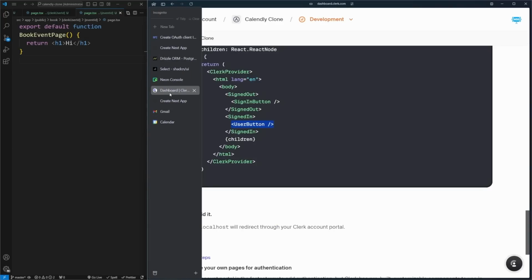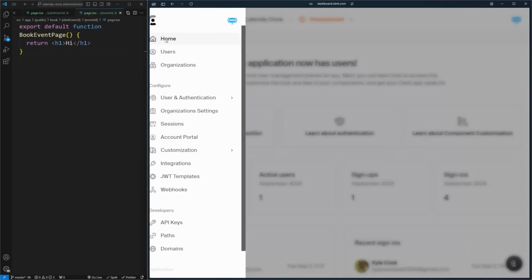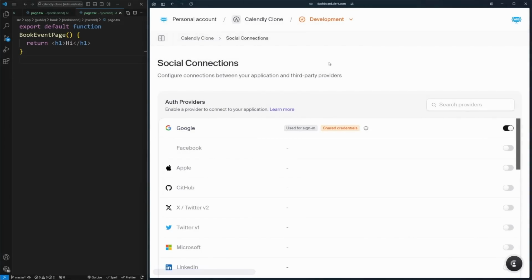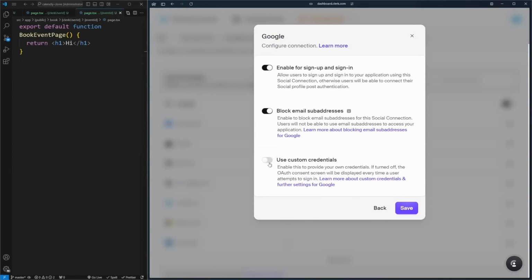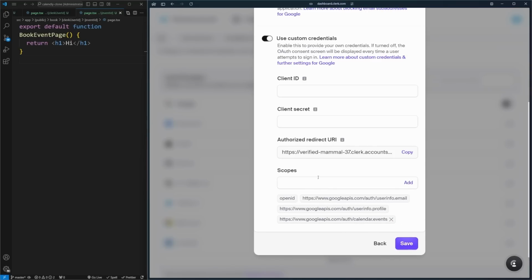So we can go over to our Clerk dashboard, and here for our Calendly clone that we are working on, what we want to do is we want to move over to the section for user authentication, and we want to do all of our social connections. So here where we have Google, I want to make sure we use our own custom credentials. So enabling this gives us what we need for our client ID, our client secret, as well as the authorized redirect URI, and we need to paste in that exact same scope so we know which scopes we're going to be using. So let me come here with that authorized redirect URI.